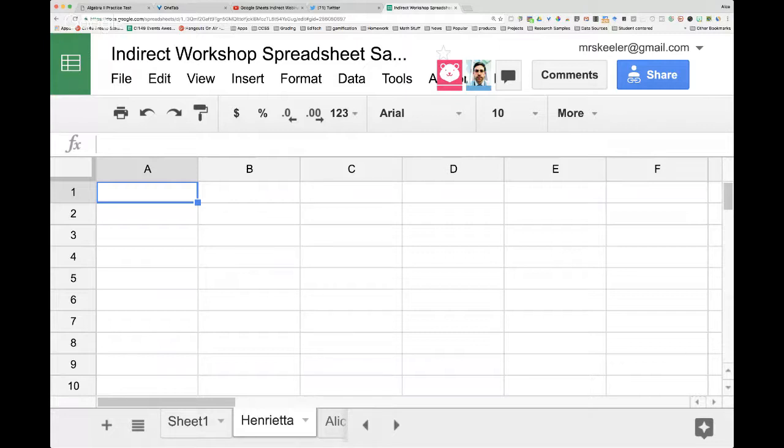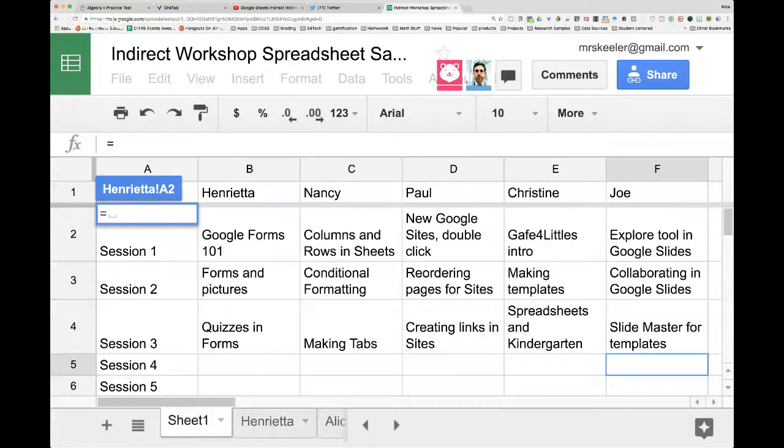Right? I make basically a template right now. And so what I want is I want this cell A2 to equal A2 from sheet 1. Okay, wait, just hold on a second. Okay. Hold on. Okay, good. So I'm gonna add a sheet.